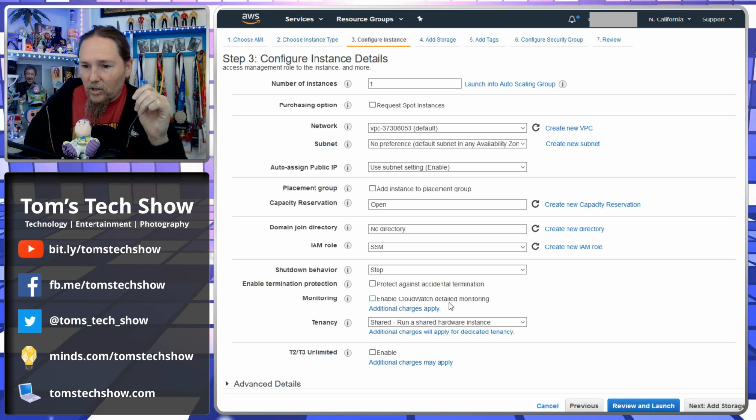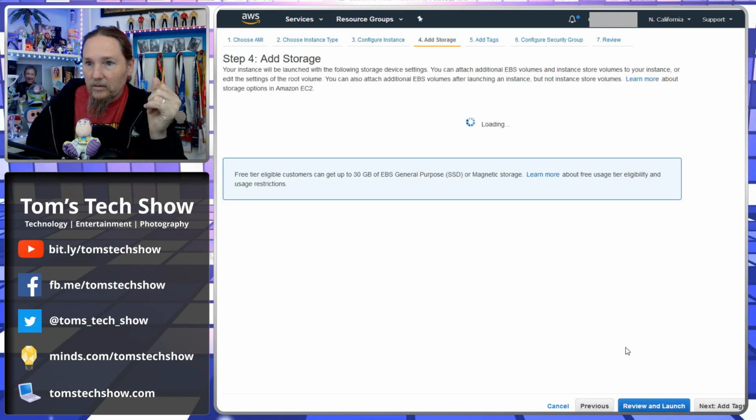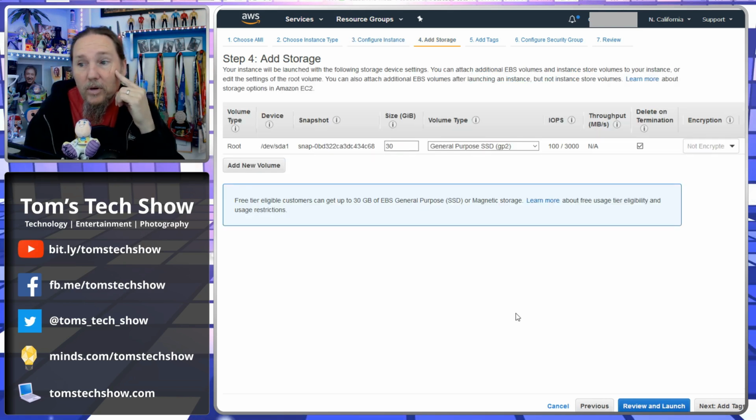Okay, so you can get extra CloudWatch monitoring details and different things like that. And typically we're going to run them on shared hardware. So all right, let's go to the next tab. Now we're going to add storage.